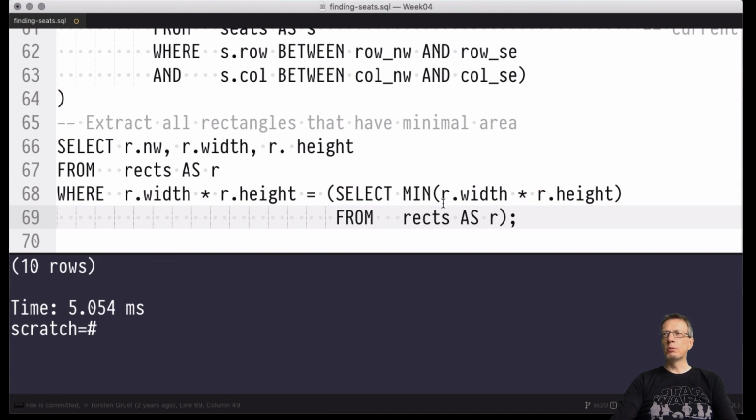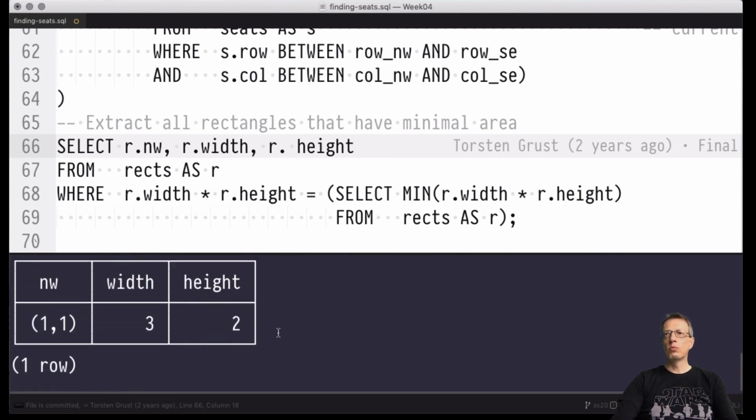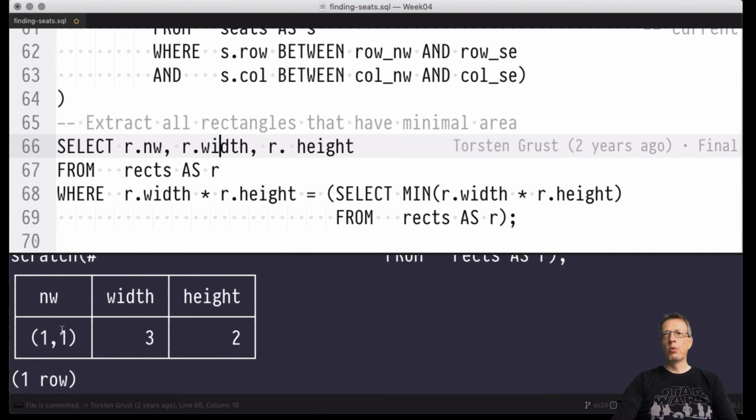We would find the minimum seating area once here. That would yield a numeric value, the minimum seating area. And we would just filter for all the rectangles that have just this minimum area. And all of these would be printed and output as a result. And that would be a solution to the finding seats problem. There you go. In the top left corner, width 3, height 2, that should be one viable seating plan option for our friends.